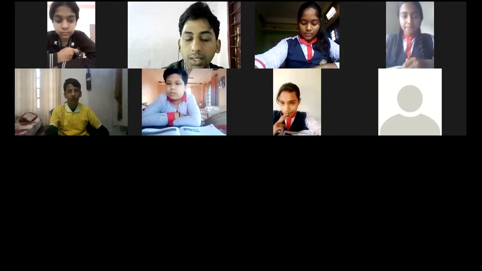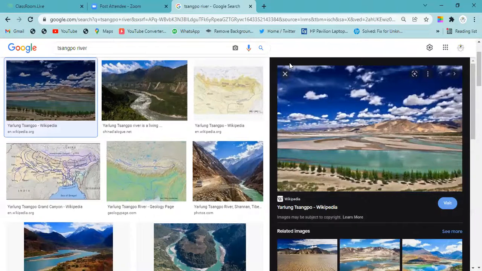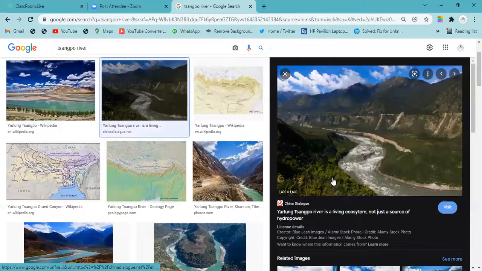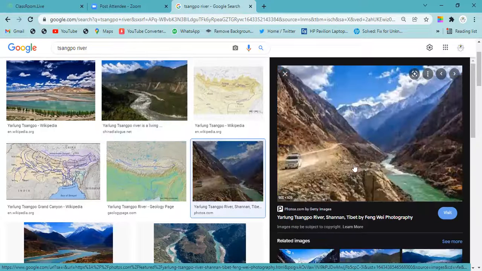So on your screens, now you can see the river Sangpo, which is also known as Yarlung Sangpo. This is the source from where the river Brahmaputra originates or forms. This is the only source. You can see from here only the river Brahmaputra originates.